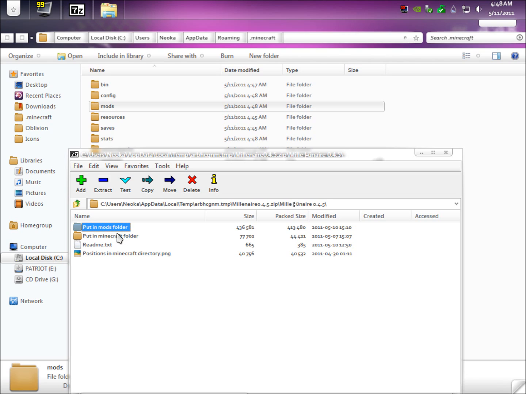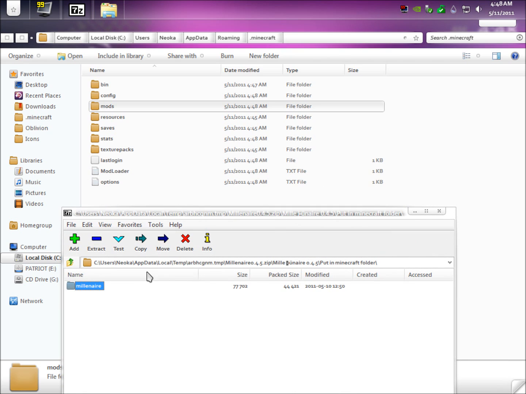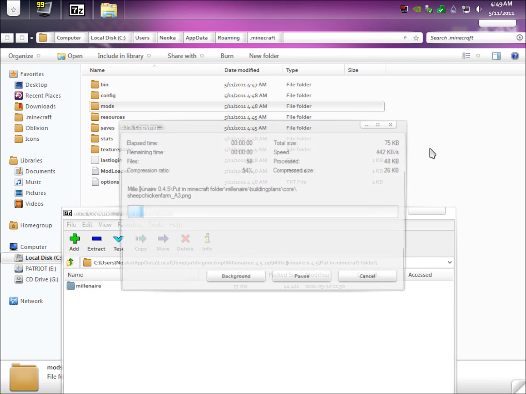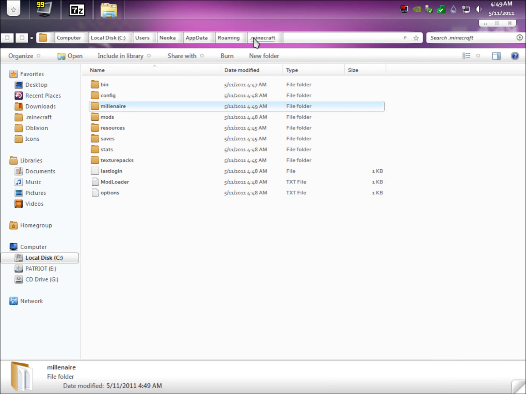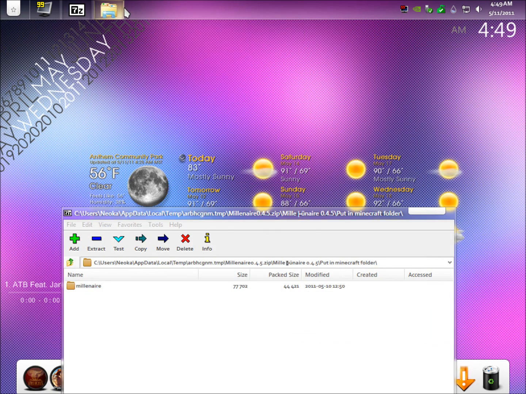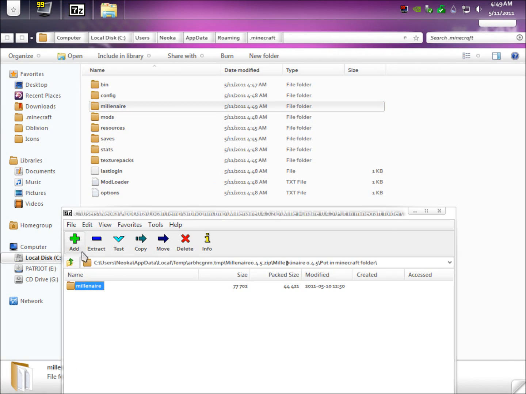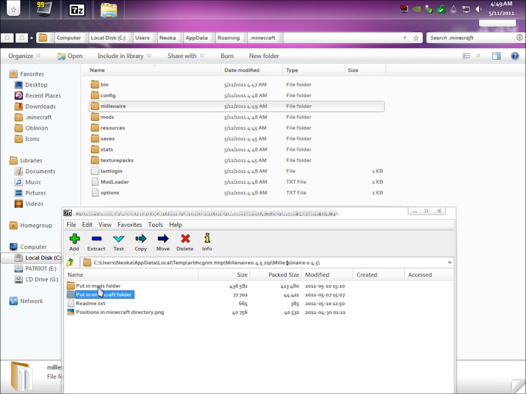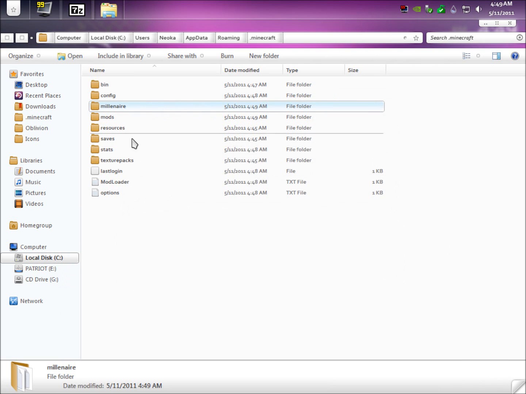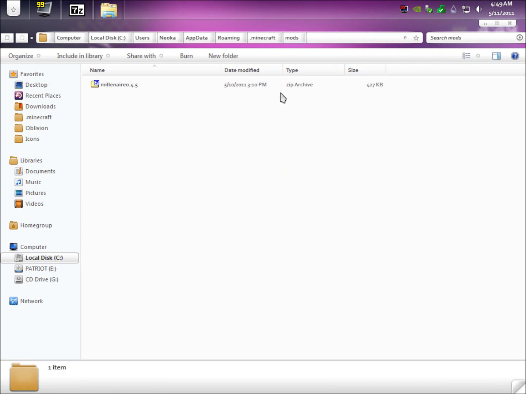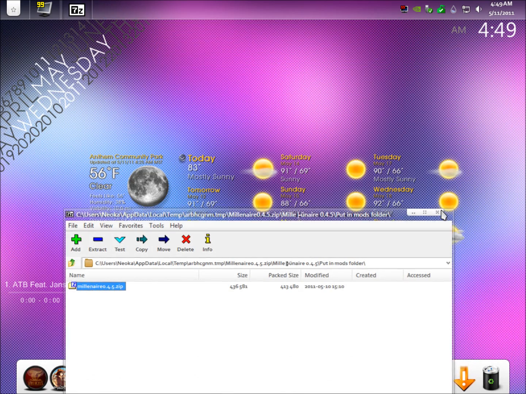Anyways, you'll see two folders that say put in Minecraft folder and put in mod folder. For the Minecraft folder, you're just going to double click this, and you're going to want to drag Millénaire into the .minecraft folder, so it'll be right there. Now go into your mod folder and drag this into the mods folder. Make sure it's in there. It's in there, and now you're pretty much done.